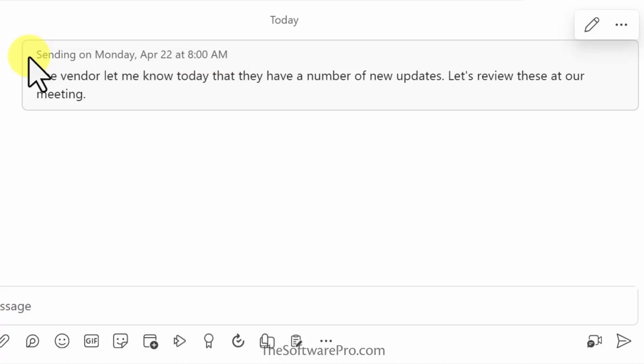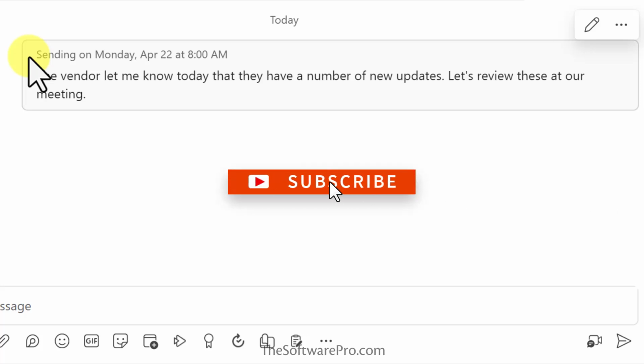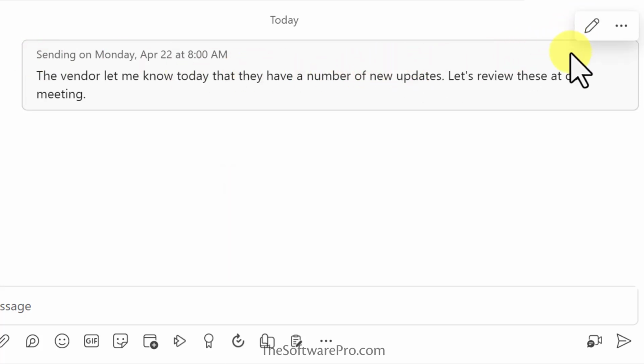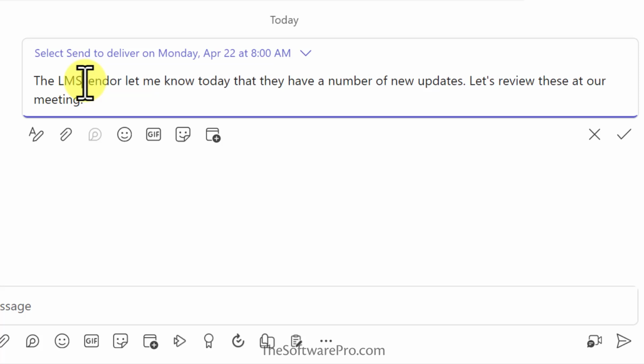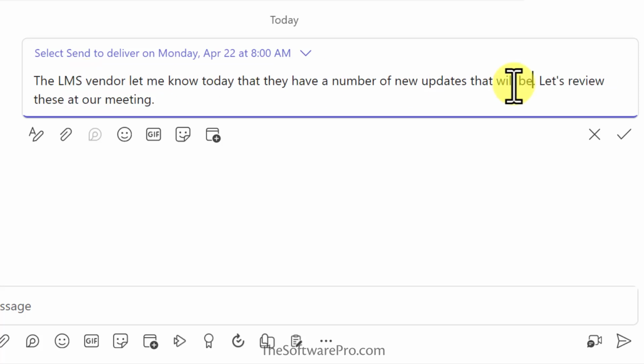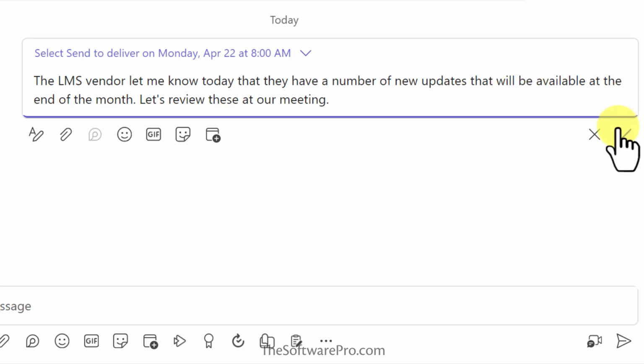But what if you need to edit a scheduled chat? Even if you have a chat message scheduled, you can still edit that. All I need to do is hover over this message and look for my handy pencil. This is for editing. Next, I'll make the changes. And when we're finished editing, we'll use the Done option, which is the check mark.